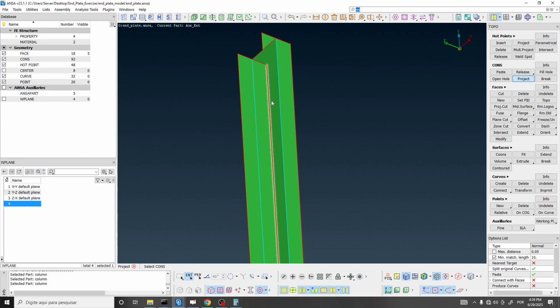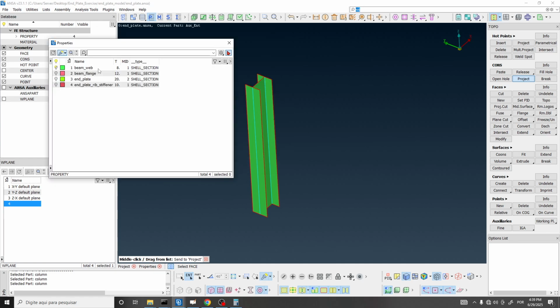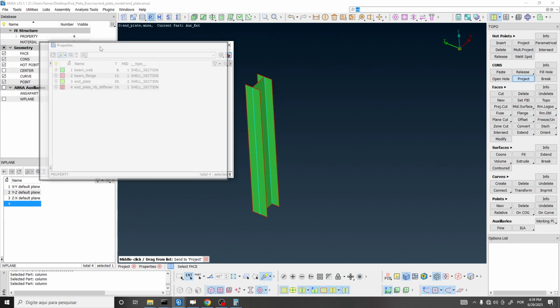Now let's adjust the properties of these. To adjust the properties, go to property list, and then I need to create some new properties.